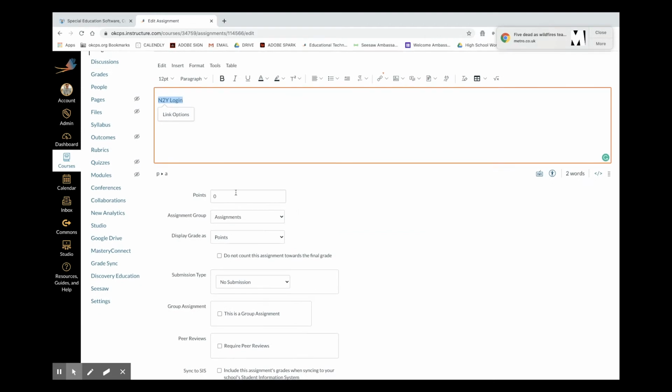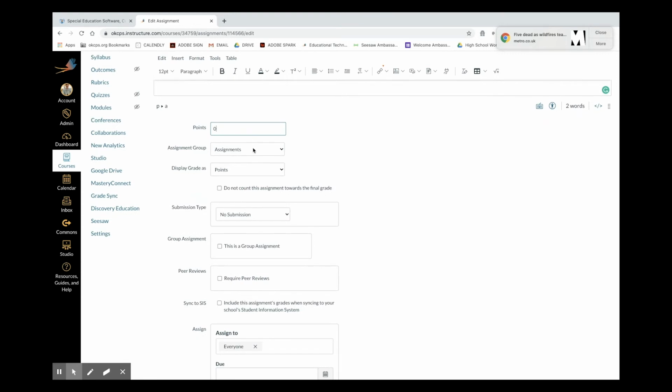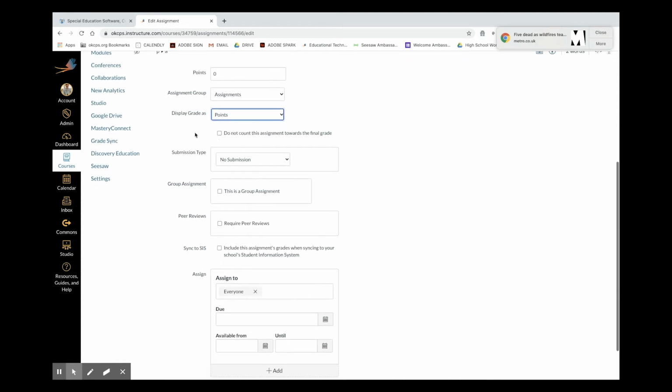Next, you can assign points for students. How many points are they going to get for clicking at this assignment? Because this is an external tool, their assignment is graded in N2Y. Here, you're assigning points just for going to the assignment. You can leave it at 0, or you can decide how many points you want to give. You will leave assignment group as assignments. Display grade as, you have a choice. I will leave points. You can click Do not count this assignment towards the final grade.